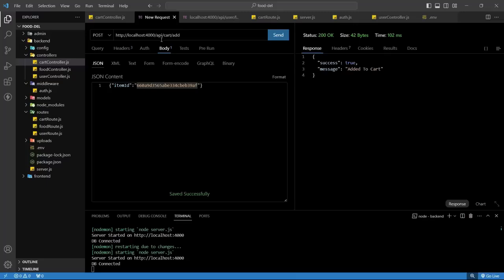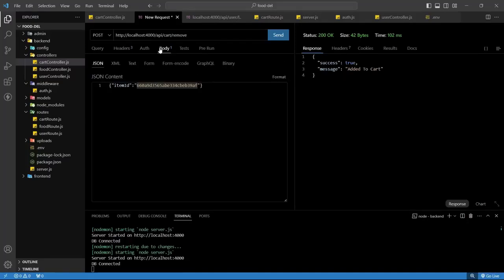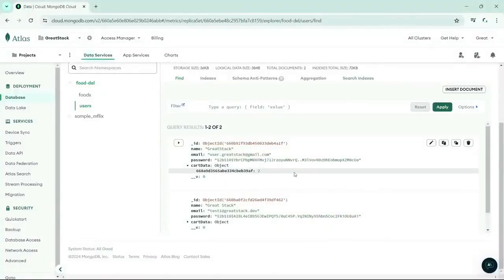To test this API, in this add API, we will remove this add, and here we will add remove, and we are passing the item ID. In the header we have the token. If I click on send, here we have the message success true, removed from cart.